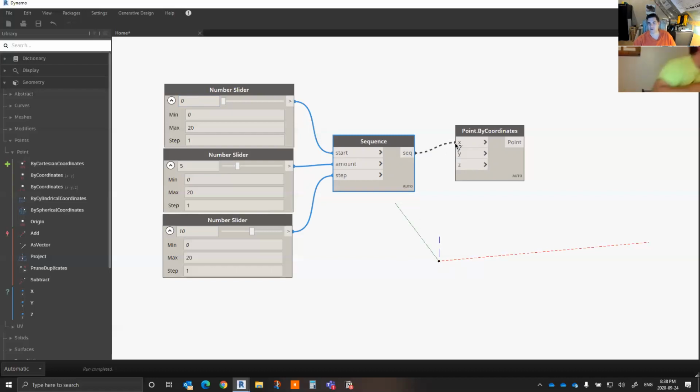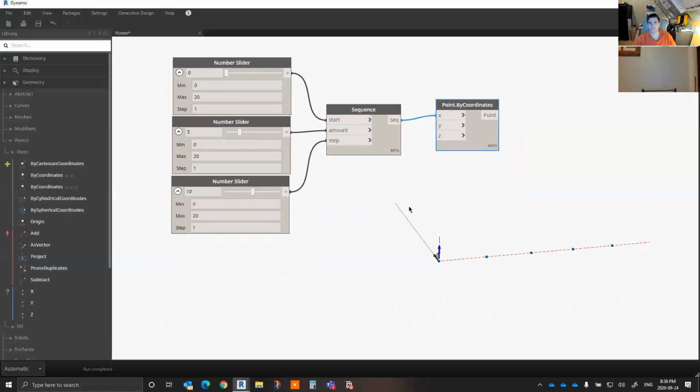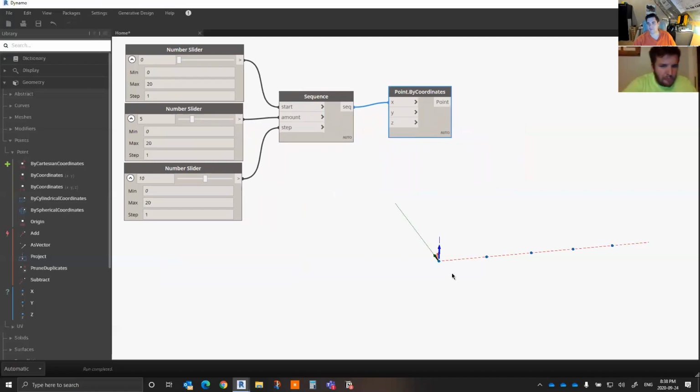So I'm going to bring this sequence across into the X here. Now that we have that done, you can see we have 5 points, 1, 2, 3, 4, 5. And the spacing between them, which is a little bit arbitrary right now, is 10 units. So I can increase the step and they get farther apart. I can increase the amount, which increases the number of points, or decrease it to have fewer points. So that's the first kind of cool thing.